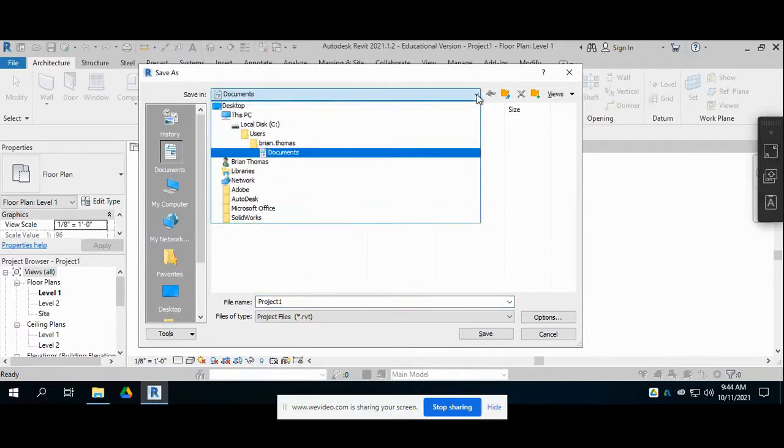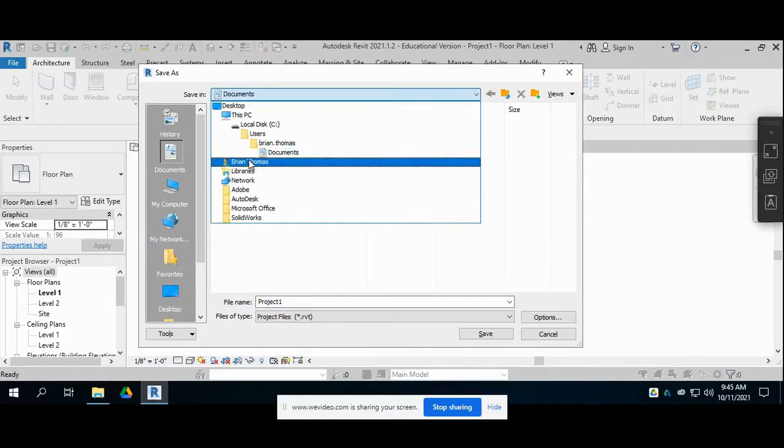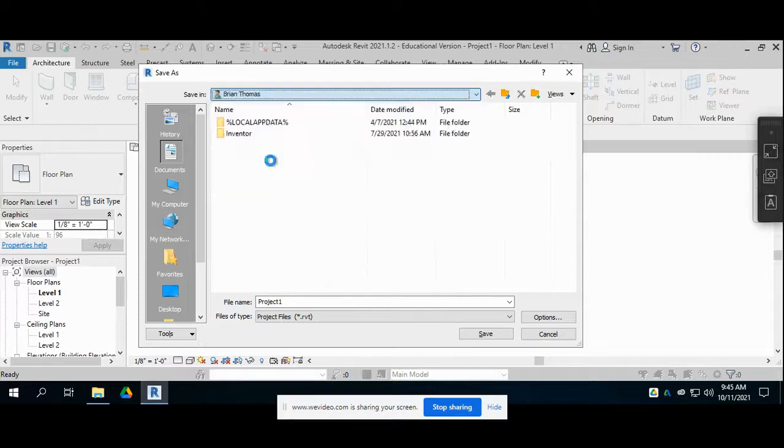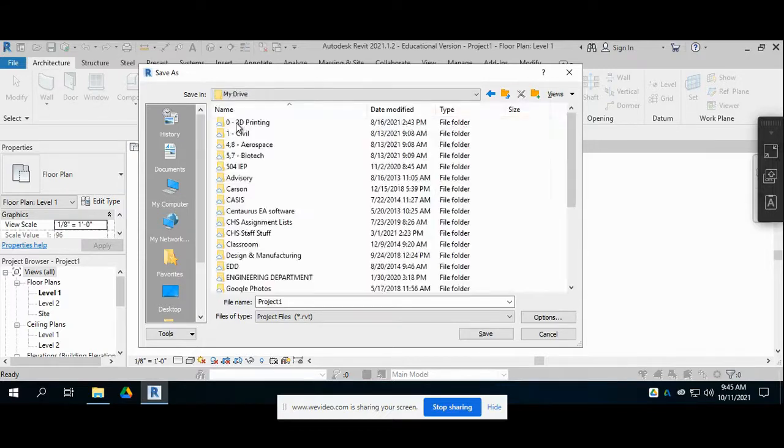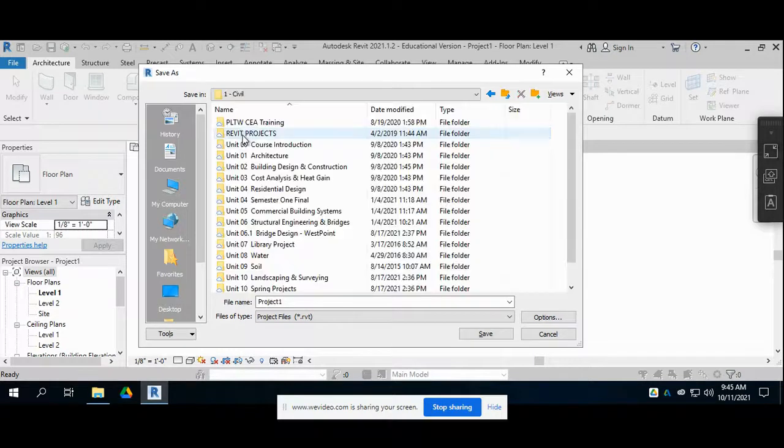If I click on the drop down arrow, I need to go to my name, your little profile. So I'm Brian Thomas. And then you can see Google Drive right here. This little cloud, that means that it is in fact running. So if I double click that, now I can go into my drive. I can go into my civil folder and I have a Revit projects folder.